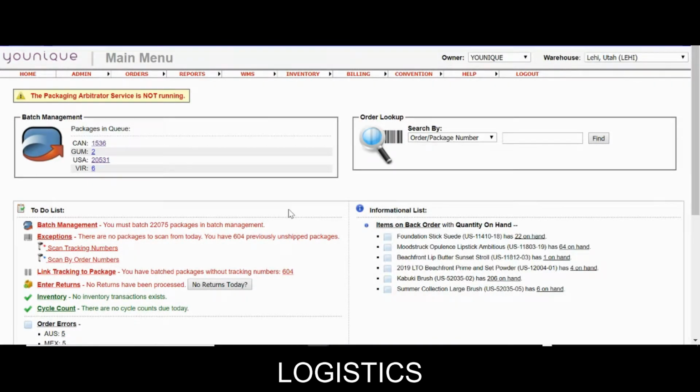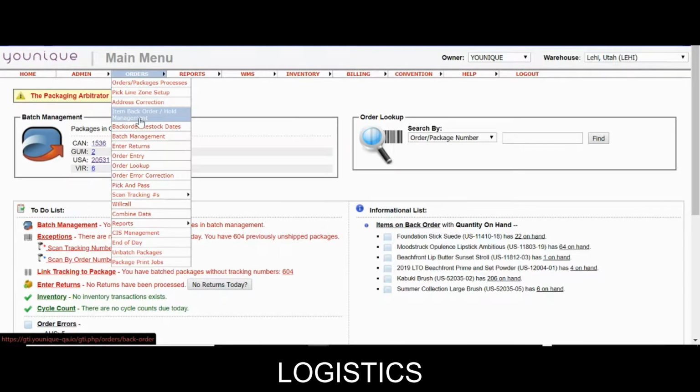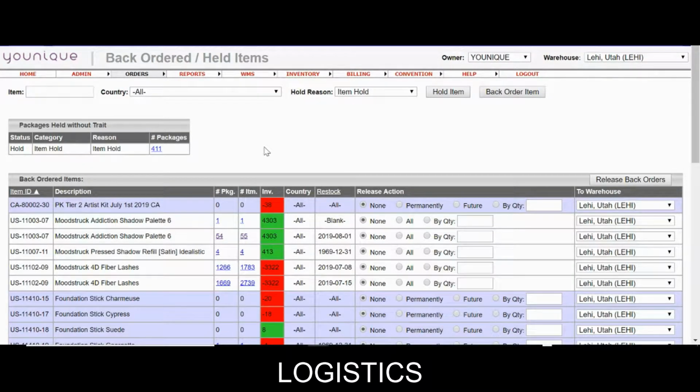In this video, I will walk you through the back order and held items management page. The way to get to that page is through the main menu. You would go to orders and then item back order hold management. Now, this is a page that displays a lot of information.